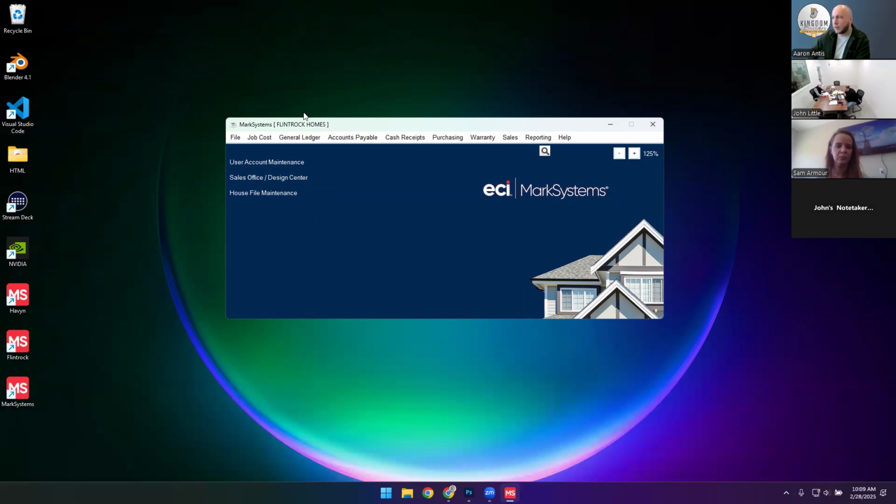It'll be a big old long document with snippets of screenshots and where to click things and how to put things in. But if you haven't done much already, the biggest thing about MarkSystems is you just got to get in there and start plugging things in. It's not complicated, but it does need to be put in there a specific way.